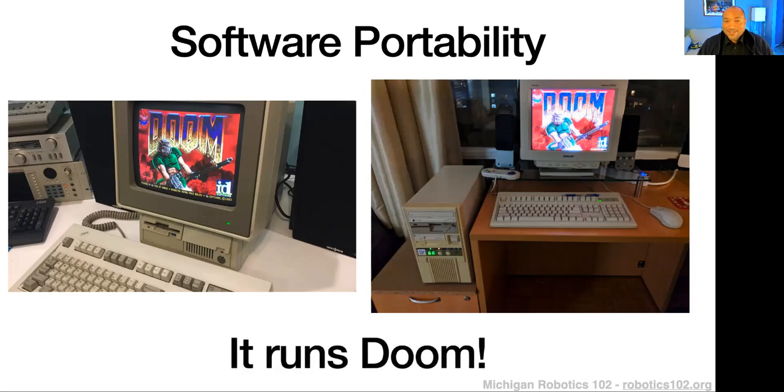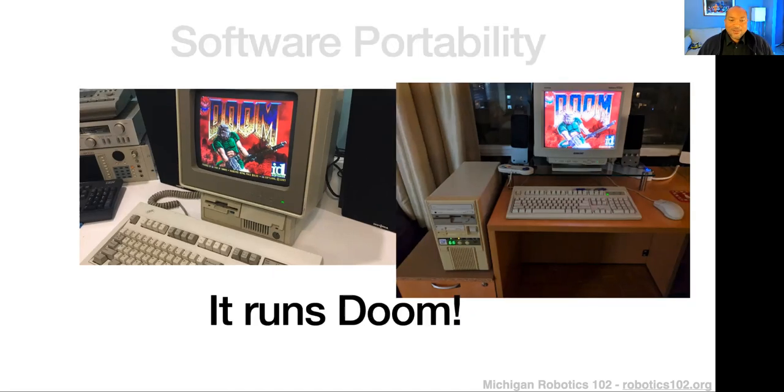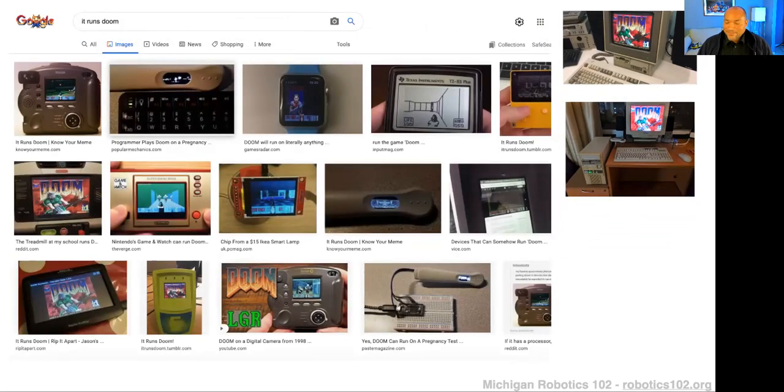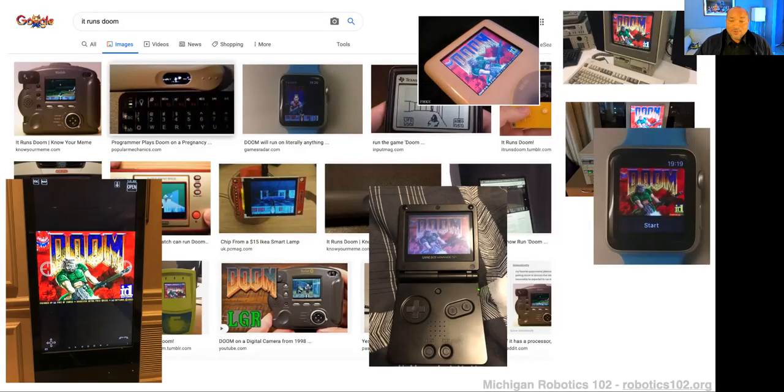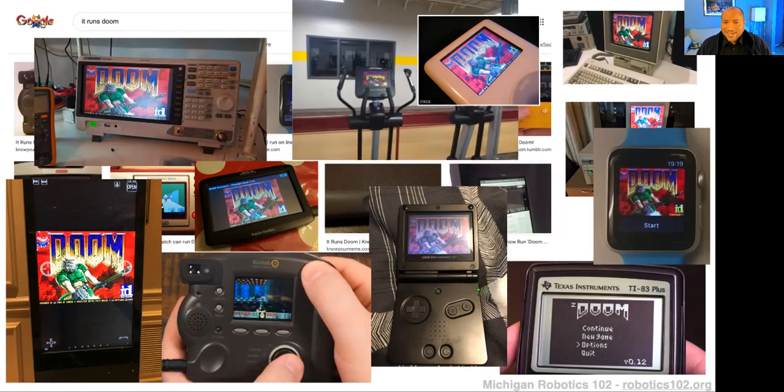But Doom runs on practically everything. If you just took the phrase "it runs Doom" and put it into Google, you can get many examples of different platforms that run Doom. Doom was originally running on an x86, a 486 computer, the computers of the 80s and 90s. Even though that was the target platform, it's run on everything: Game Boy Advance, scientific calculators, smartwatches, GPS devices, kiosks, oscilloscopes, treadmills, iPods. Doom has been ported to many different platforms, even though it was written not in C++, but in C, the predecessor of C++.